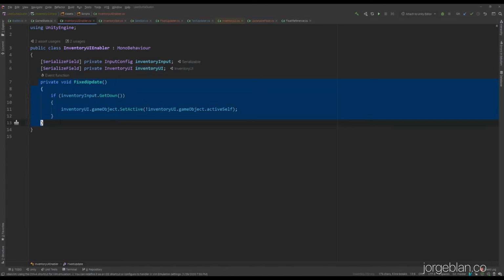And then in the fixed update cycle, if the button is pressed, then we toggle the active state of the UI. So if it's disabled, we press the button and then the UI is enabled and it shows in the scene. And if the UI is enabled and we press the button again, then it disappears. That's basically it. Pretty straightforward.